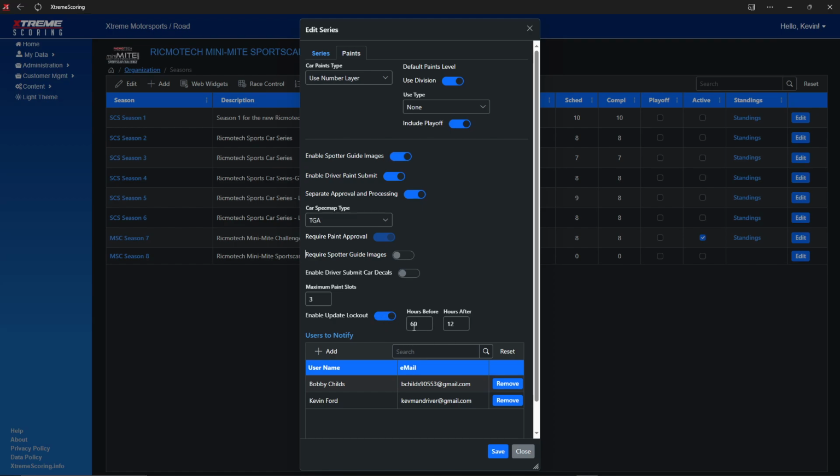Allow your paint manager some time before the race begins for them to approve paints or not. And then, of course, the photographer for your event. They're going to need time after the event to capture images before liveries are altered. And then down below, this is where you can add your paint managers, and then simply click Save.